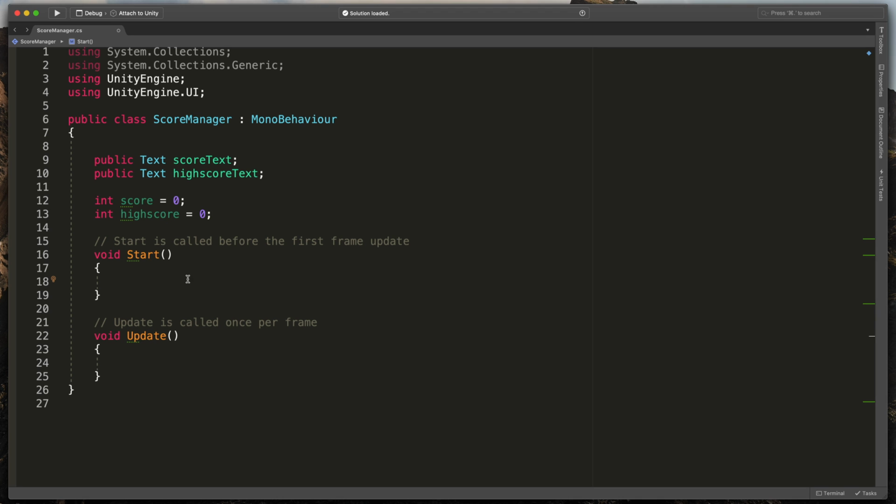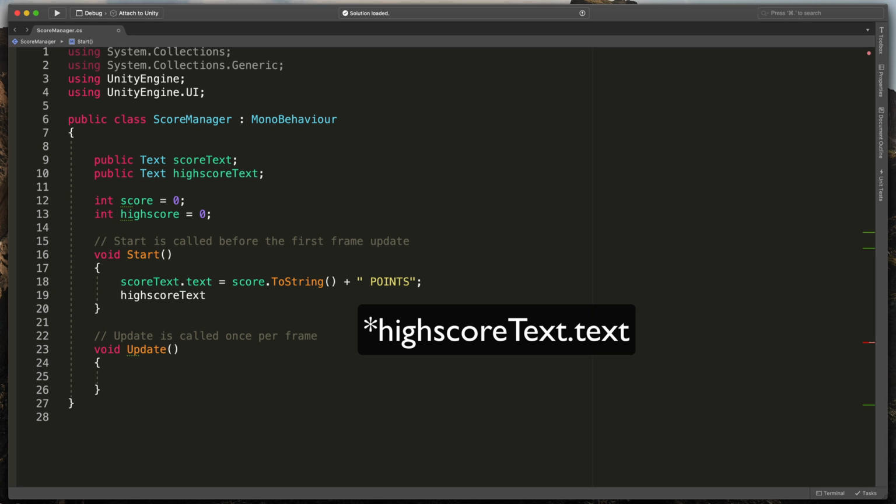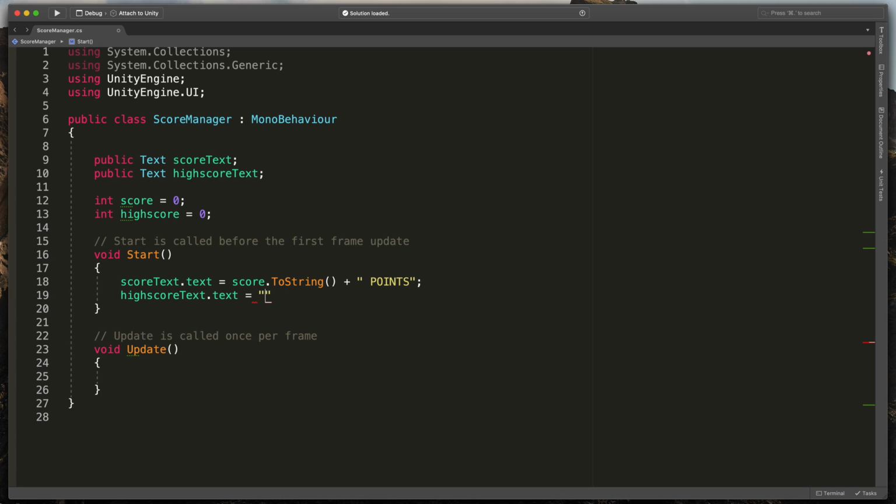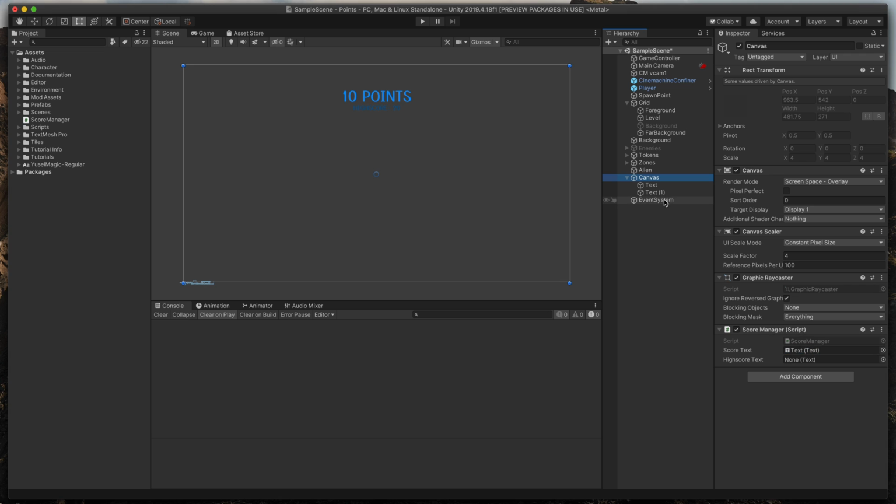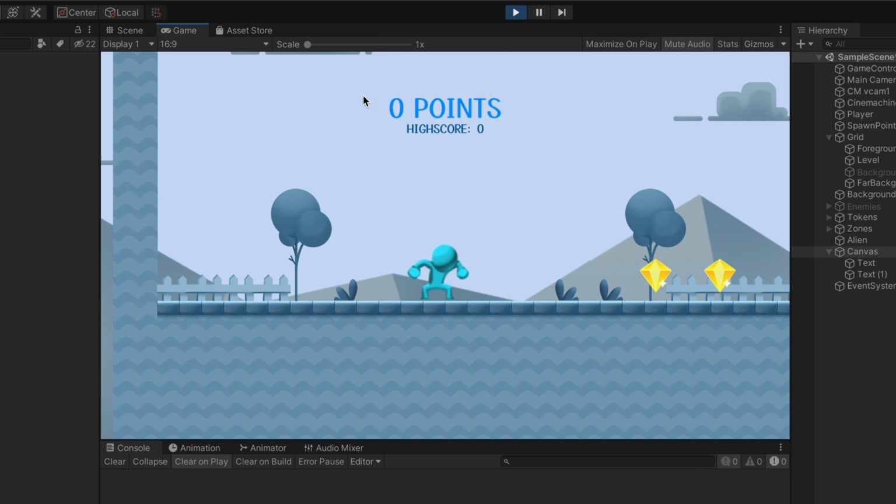Then here in the Start method, we'd like to reset the counter. So type scoreText.text equals score.ToString plus " points". For the highscore text, it will be simply highscoreText.text equals "highscore: " plus highscore.ToString. Now save the script and in Unity attach both texts to the corresponding fields by simply dragging them from the hierarchy. Run the game and you can see that points and highscore text are reset.